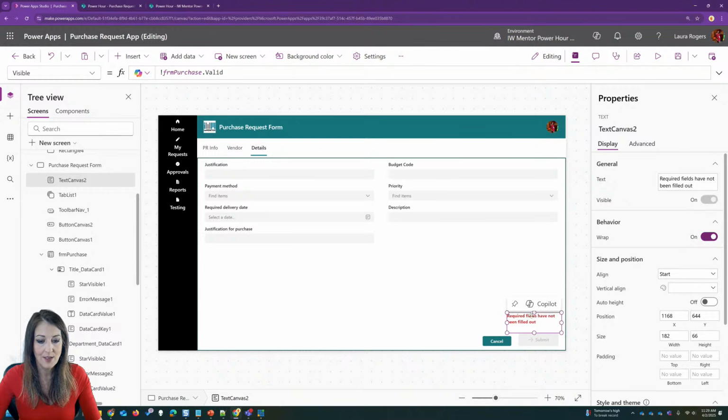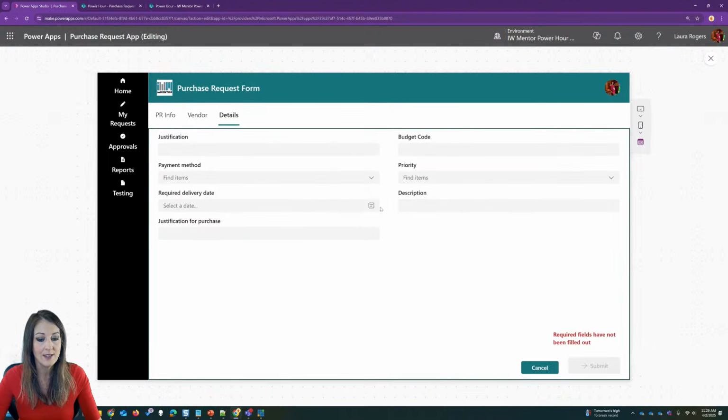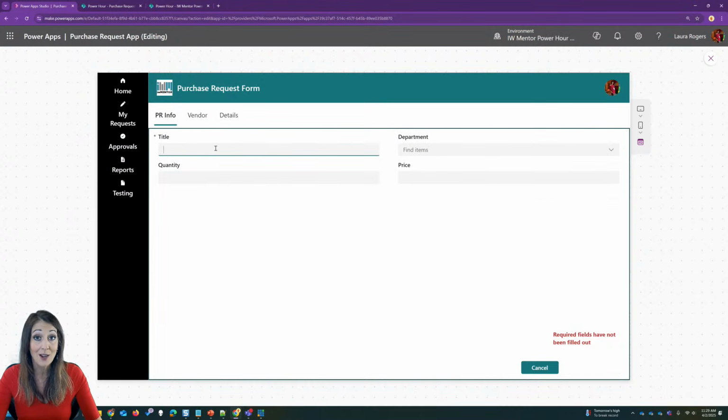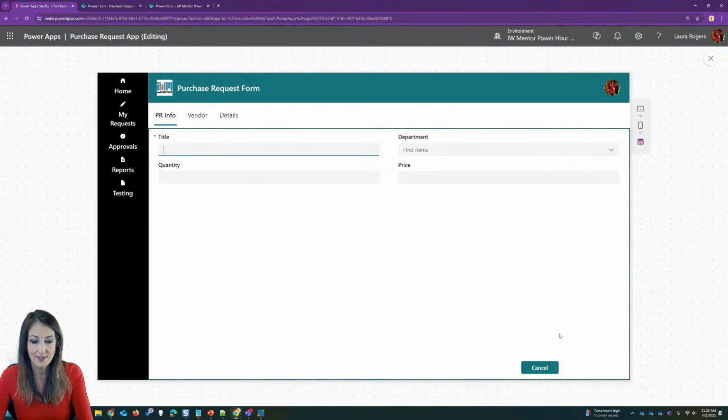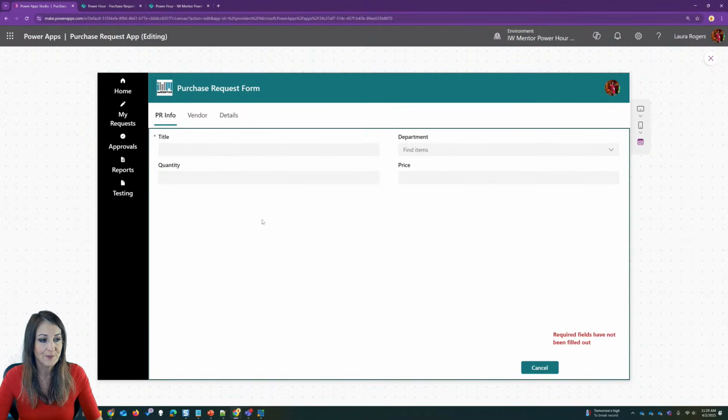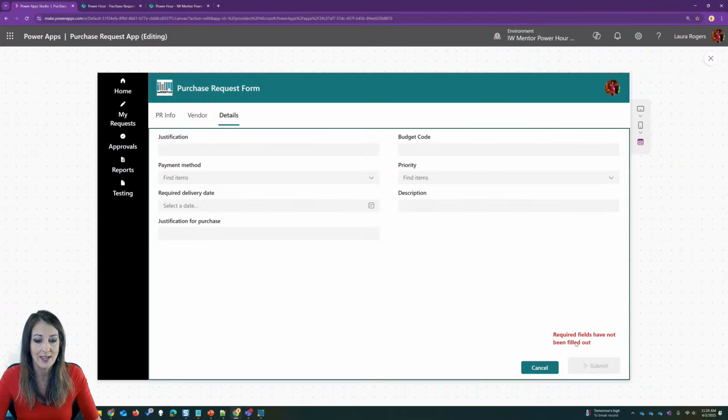That's kind of ugly, but that's where it shows. So then I'll go ahead and fill out this one required field that I have, and now the message disappears. It's kind of up to you, but you probably would only want that message to show on that last tab, when you're on that last tab before you click submit, because if I can't even see the submit button, then that doesn't necessarily make the most sense.